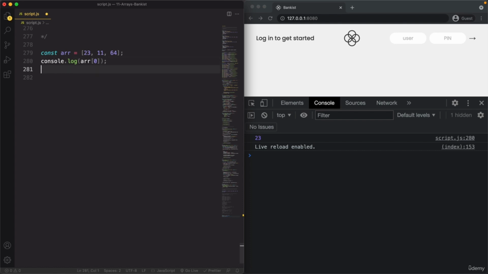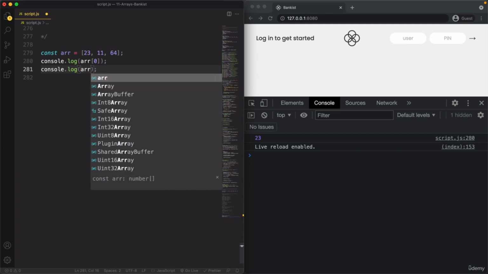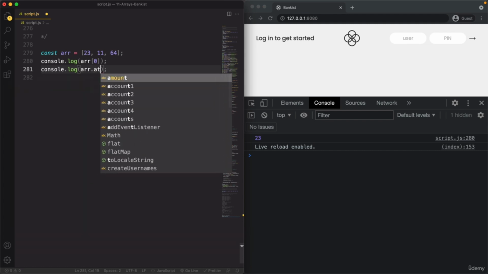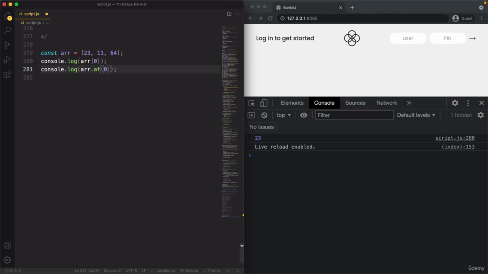But now with the new at method, we can do the exact same thing using a method. And as you can guess, that is the at method. Then we specify the exact same index here, and then we get the exact same value. So basically now we do what we say here. So here we say array at position 0.